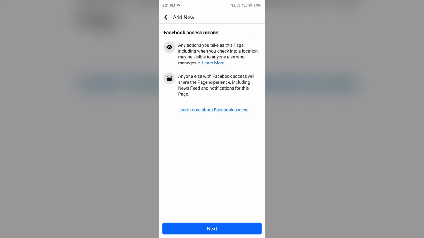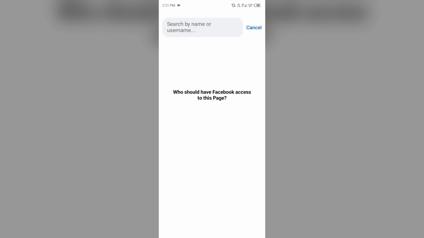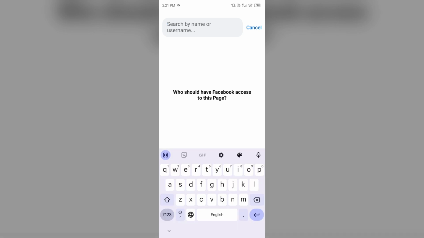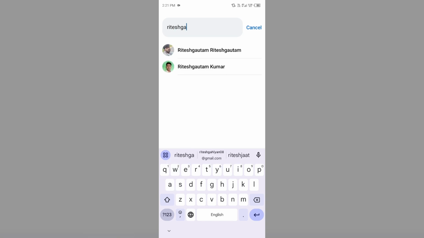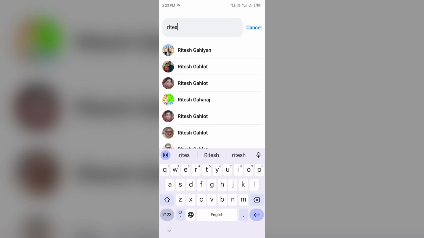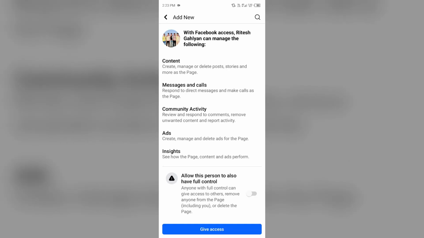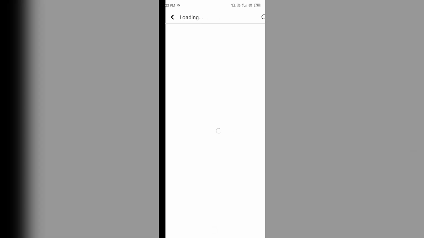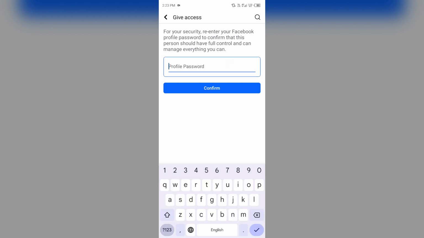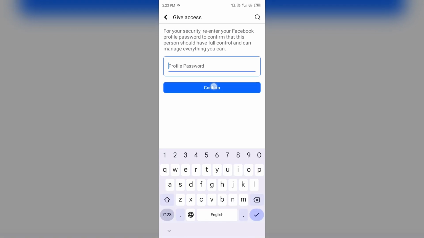After that, you have to click on next, and then you have to search the name of your friend whom you want to give the access. Then you have to select one of your friends, and then click on full access, full control. After that, click on give access. After that, you have to enter the password and then click on confirm.